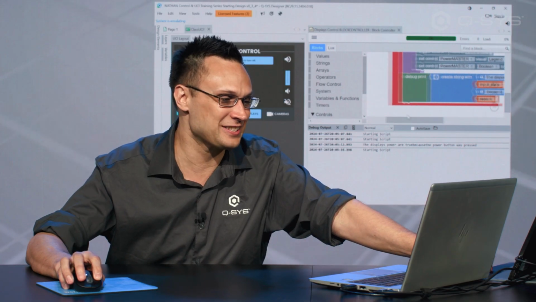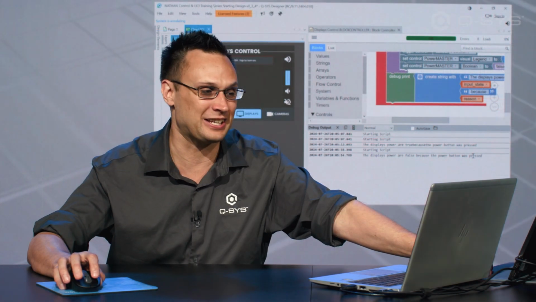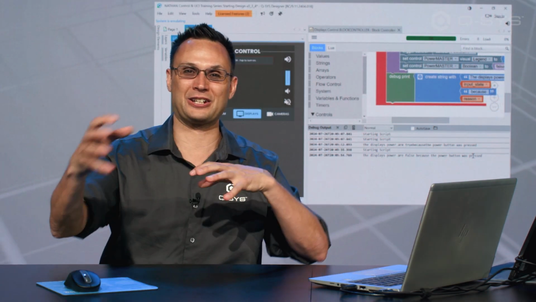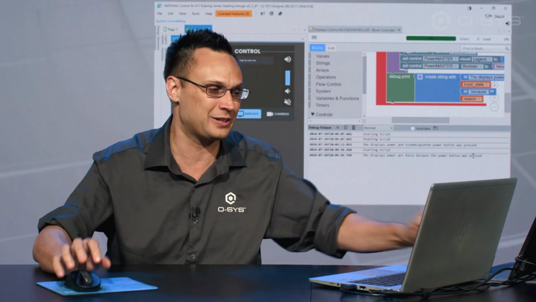Okay. So now when I click on it, boom, I turn it off. It says the displays power are false because the power button was pressed. What a lovely little sentence. And you don't know that it was hodgepodged together by Brindlefly, do you? It just happened because we built that with our debug print.